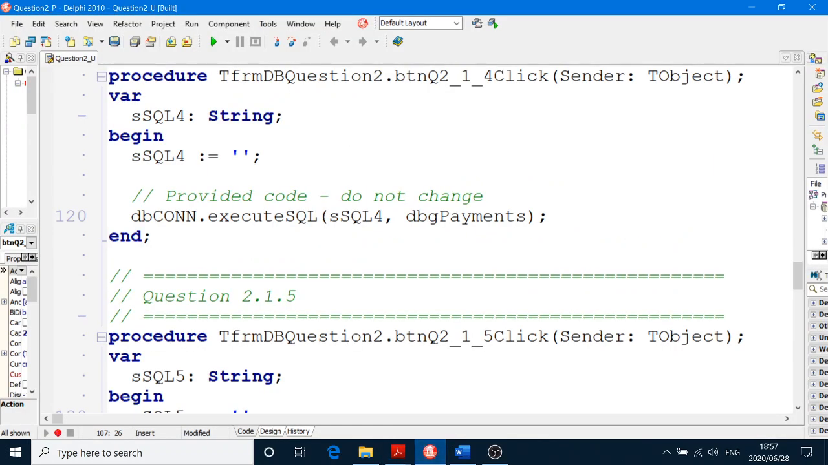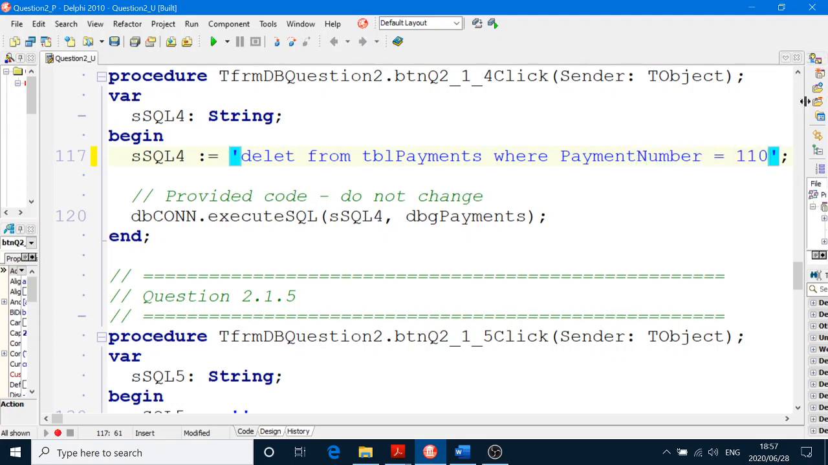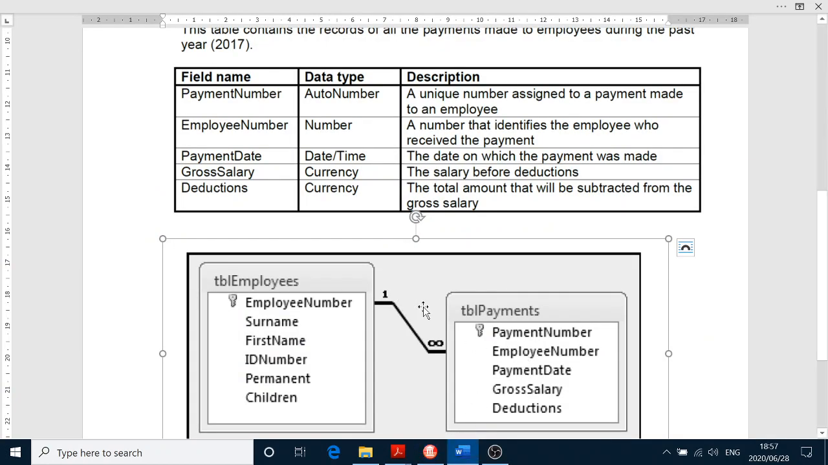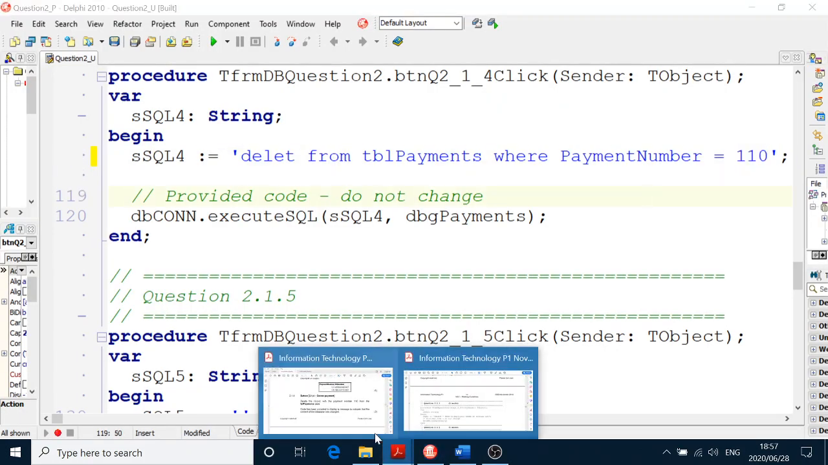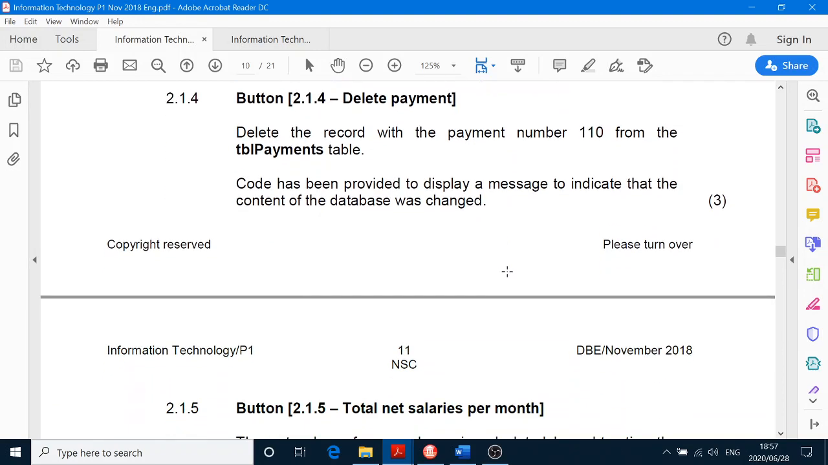Right, so I'm going to put my code in. I'm going to say delete from TBL payments where payment number equals 110. That's it. Payment number isn't an integer, is it? Payment number is an integer, yes. So you don't put quotes around it. And that's done. 3 marks, yep.